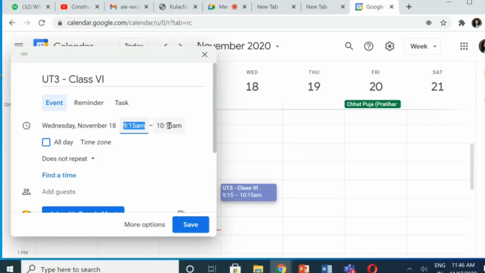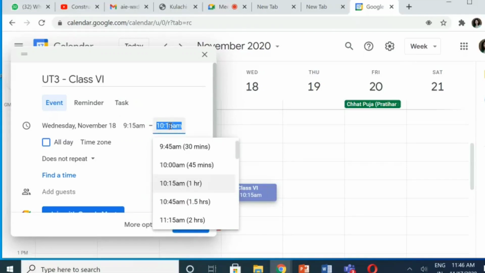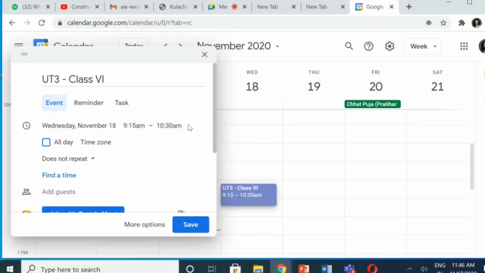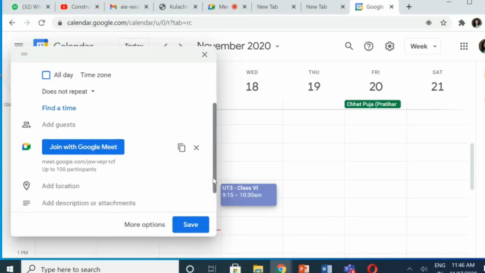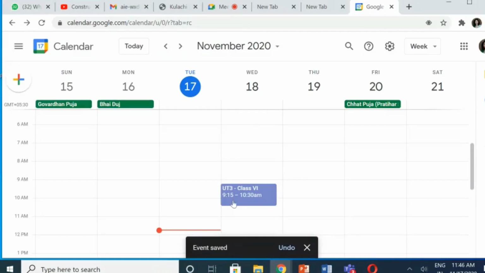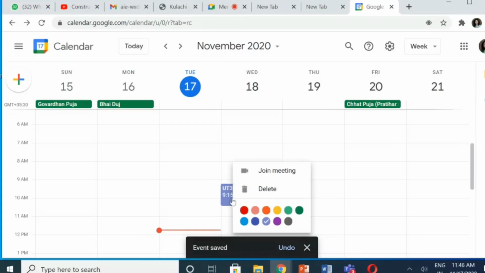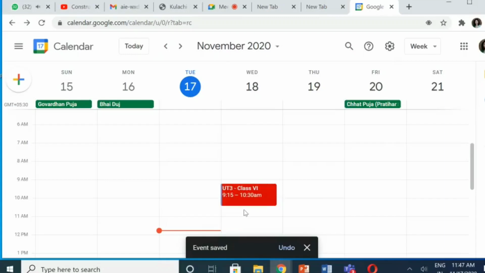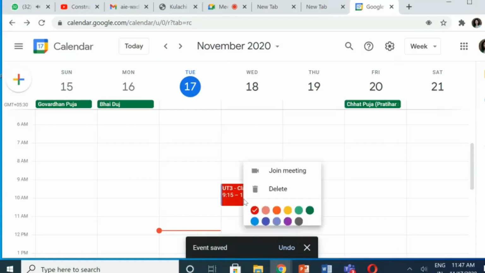So what we'll do is we will schedule the meeting for an hour or maybe a little more to be on the safer side, maybe 10:30 we can do. There's no harm if we extend the meeting till 10:30 a.m. I have scheduled the meeting and I just save this. Okay, so I have saved this and the meeting is being scheduled. Now I can change the color. I will make all the meetings for class 6 in red, supposing. So I make this in red color and I can just copy the invite.